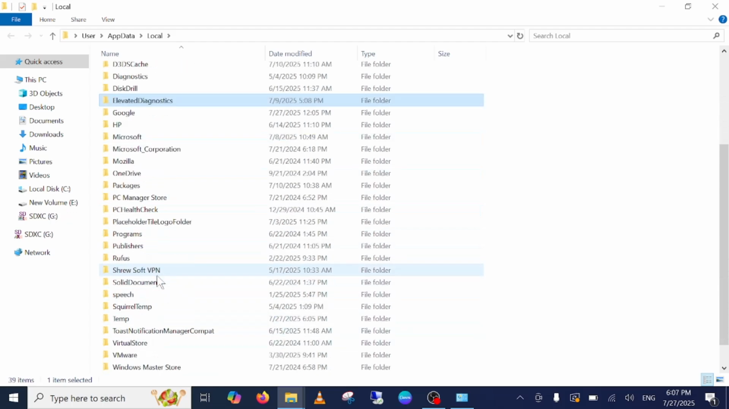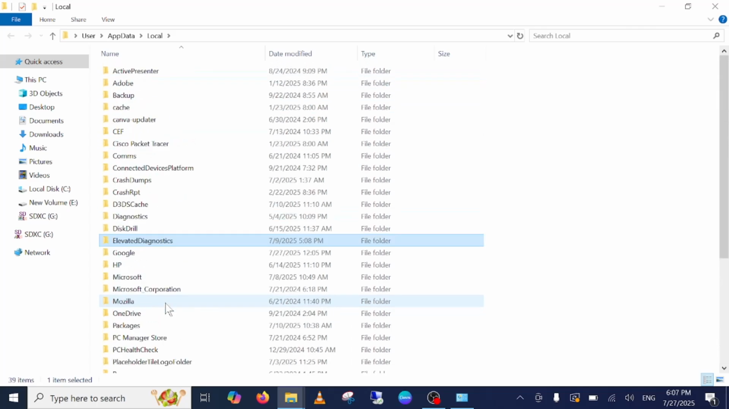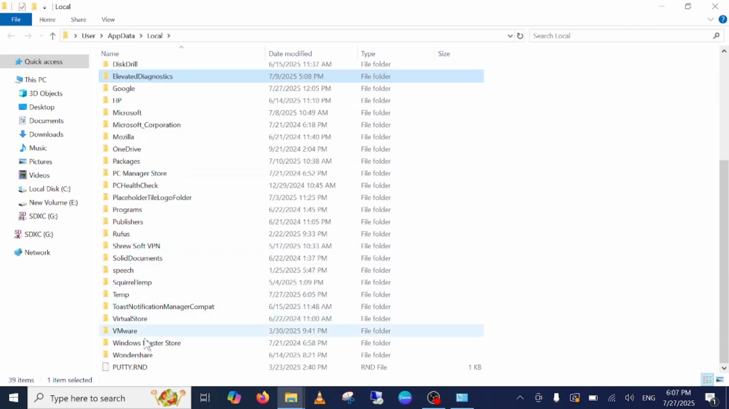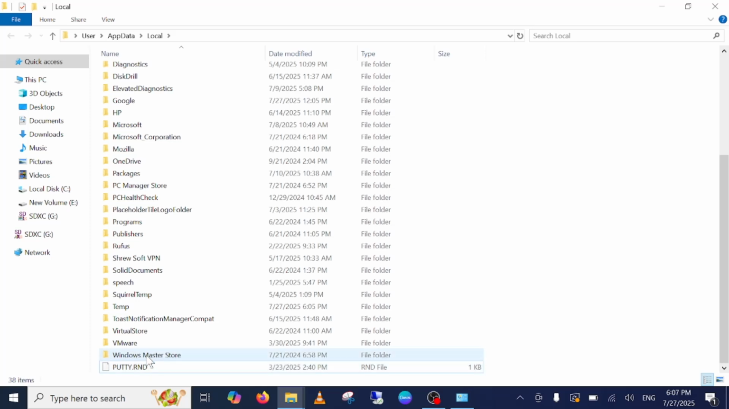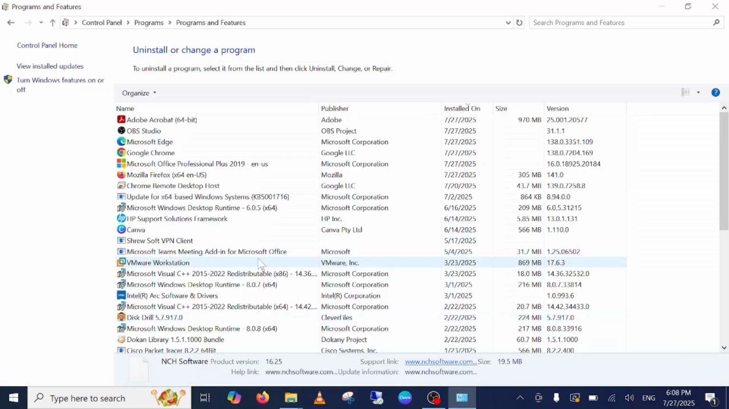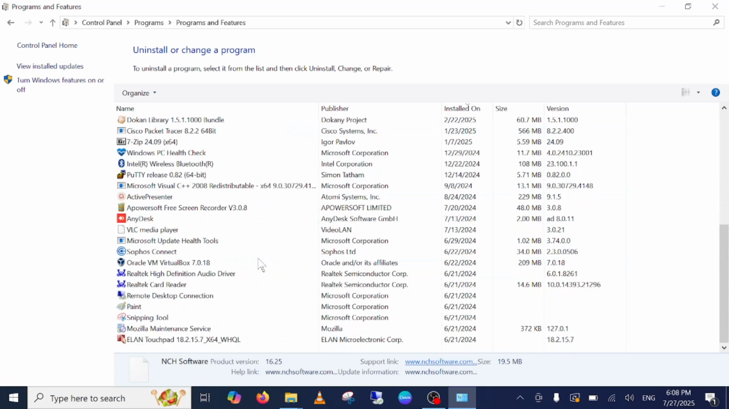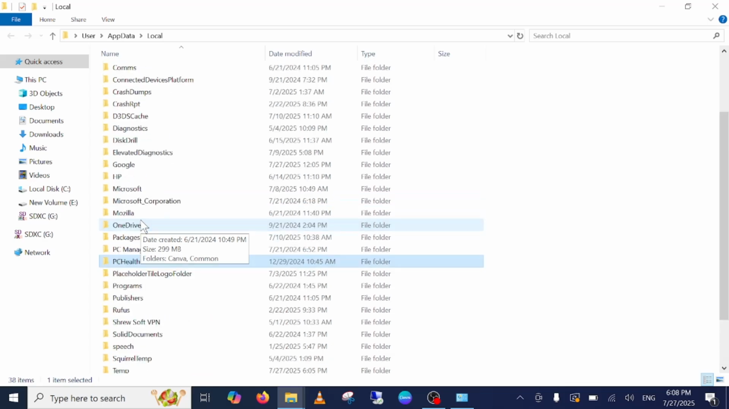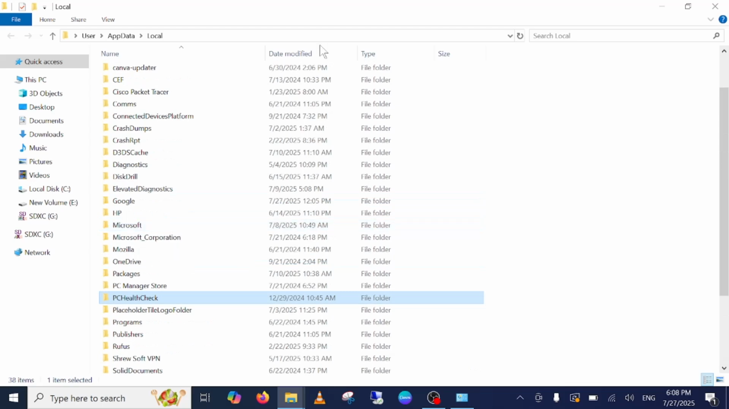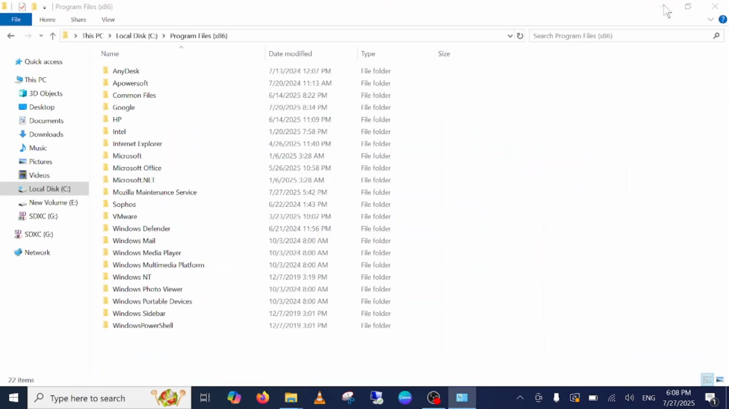If you are able to see the cache is still here, you can again go like this and simply delete it. Shift delete. And VMware I have. So PC health check, if I check here, yeah, I have this program, so I cannot delete this. You only need to delete the program which you don't have. So once you deleted that, restart your Windows and you are good to go.